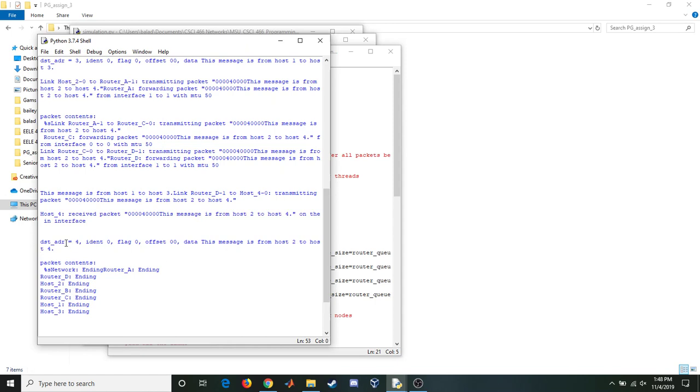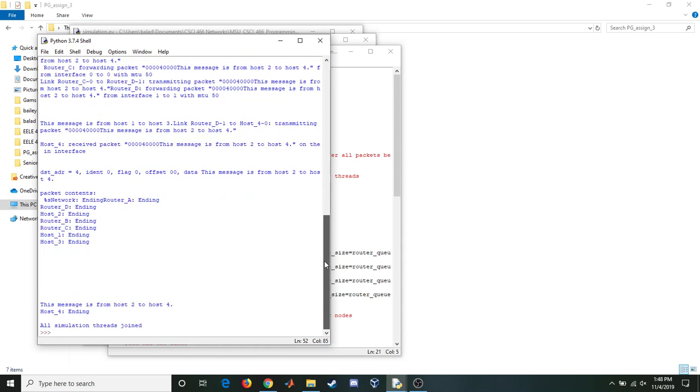Also printing out different things like the offset, the fragment packet flag, destination address, stuff like that. Everything? I think that's good. Cool.